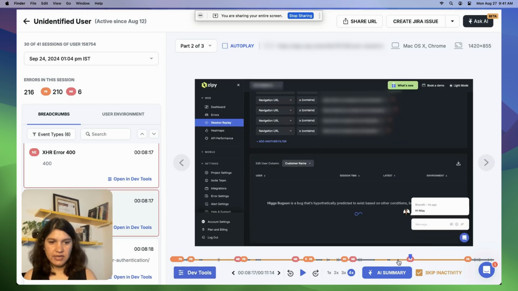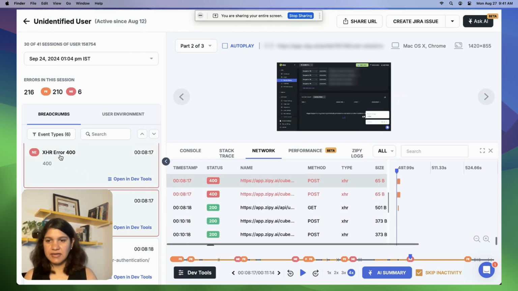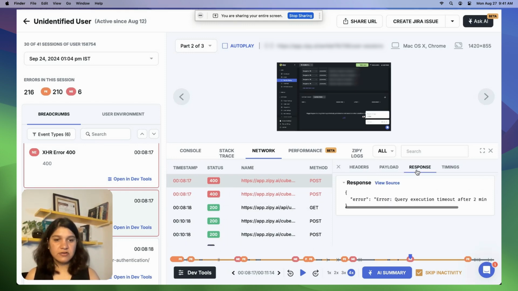Here's the session link. We can see this error showing up here. We can jump into the error right away. As we can see on the timeline as well, the error is 400. We click this error. We see that an API is getting called here. And what is the response? It says query execution timeout after 2 minutes.